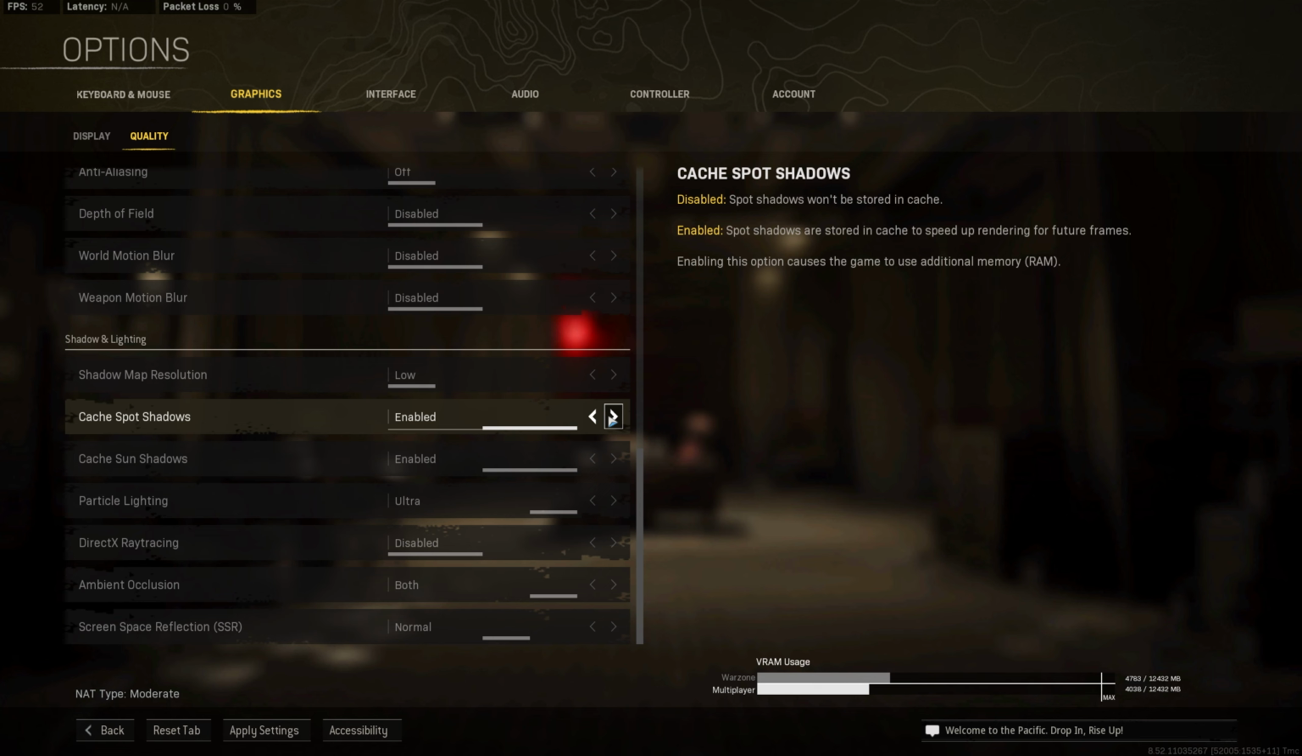Cache spot shadows should be enabled, but of course will cause the game to use additional RAM. Cache sun shadows is exactly the same. If you have lots of RAM in your computer available while you're playing the game, say a couple of extra gigs, while you're actually running around the game world, you can enable these for a bit of extra performance.